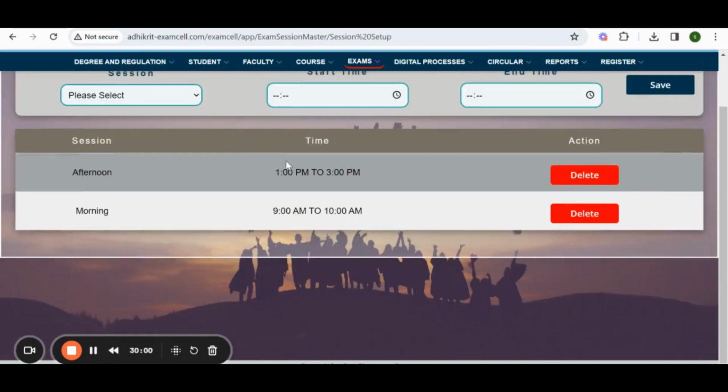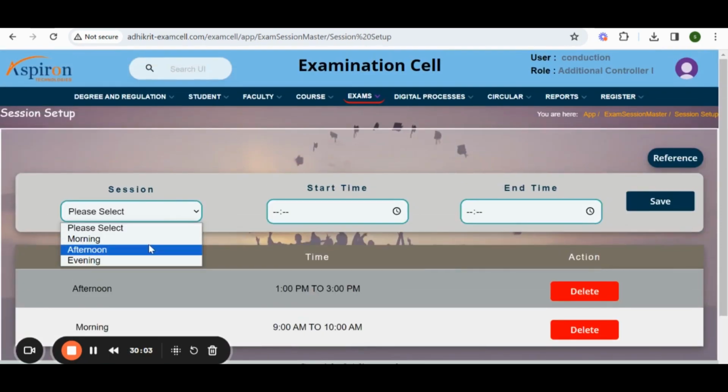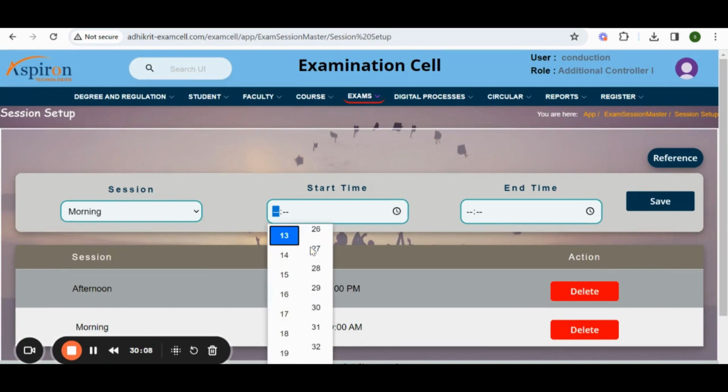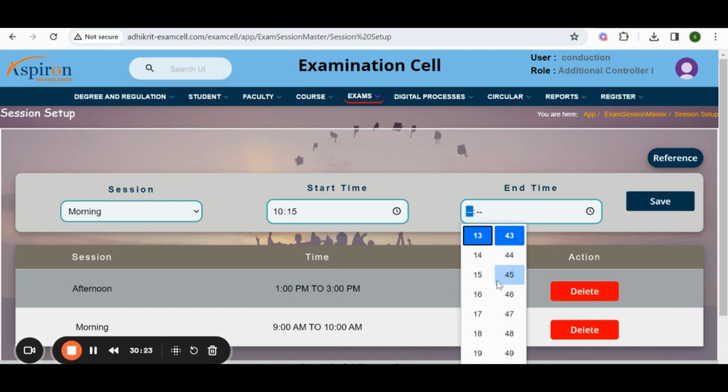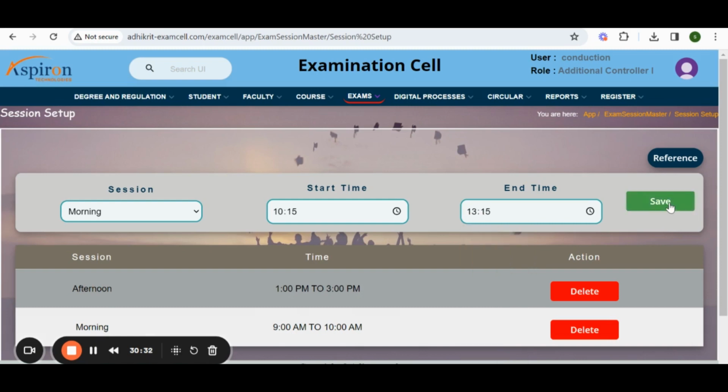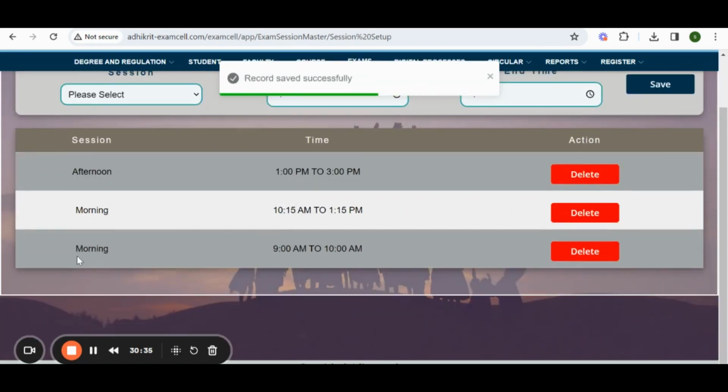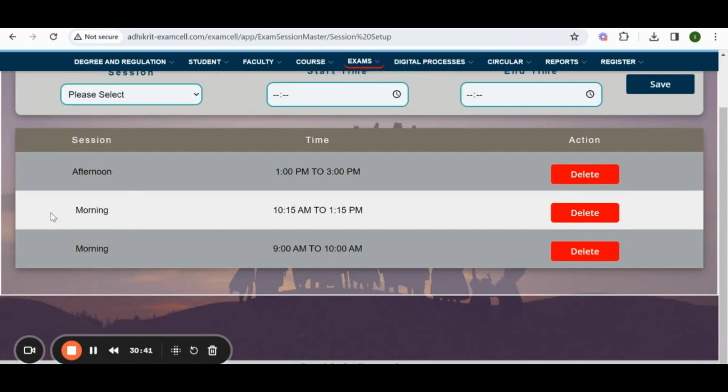Here we can set up the session in which the exam should be conducted. I'll choose morning session. I'll choose the starting time as 10:15, and the end time would be 1:15. So I'm going to save this detail. So here you can see morning, 10:15 to 1:15 p.m. I have given this detail here.